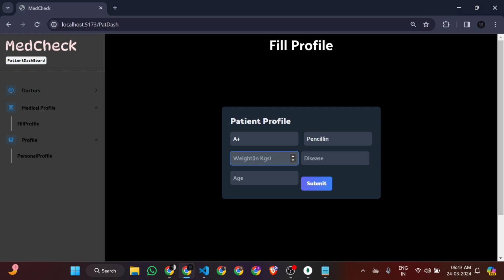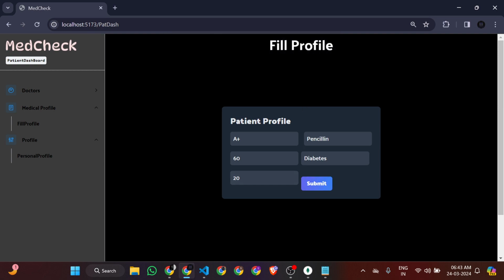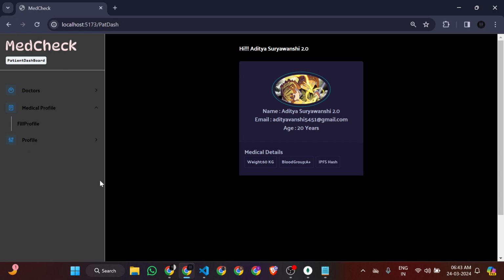of the group. And suppose the disease that he was suffering from was diabetes in the past, and his age is suppose 20, and you submit, and the patient updated the profile. So after that, you can commit out here, and you can see that after you have filled the profile once, your profile data is maintained in one separate card, and you can see your blood group and all these things out there.